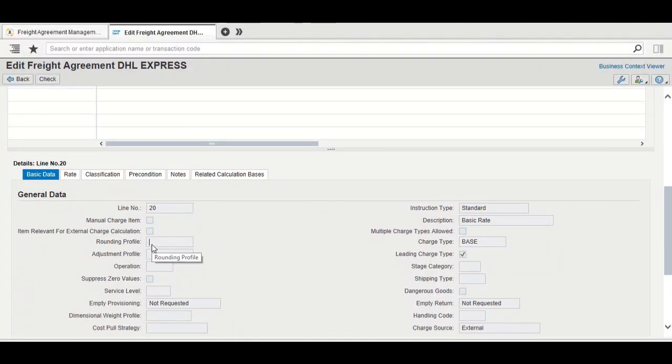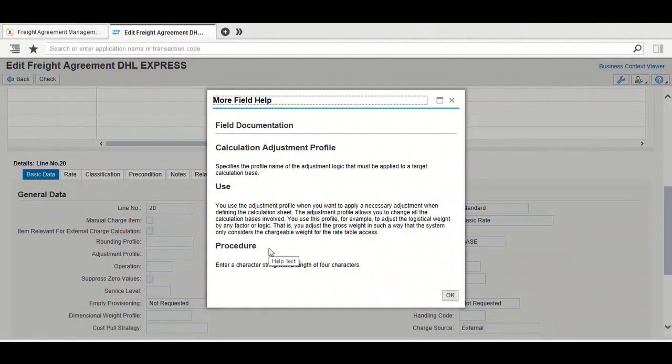Rounding profile is for rounding the values. We saw while defining charge type, round value up and down to 0.01, 0.05 or to 1. So rounding profiles can be assigned like that. Then we have adjustment profile. It specifies the profile name for adjustment logic that must be applied to a target calculation base.